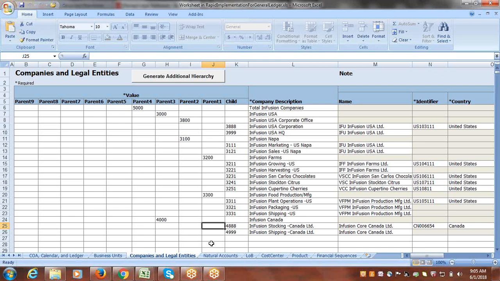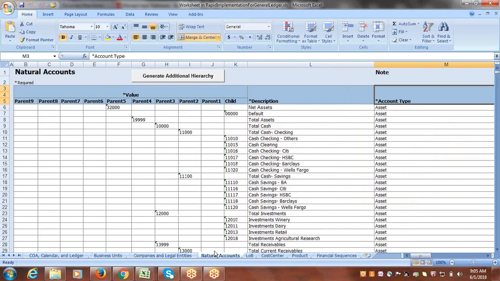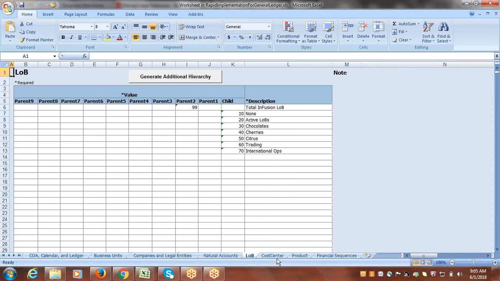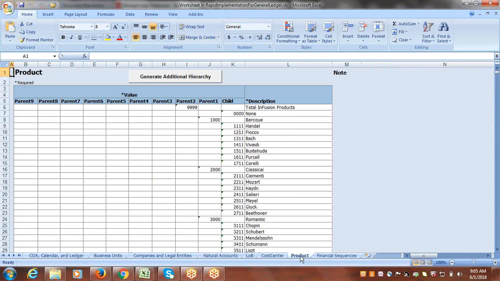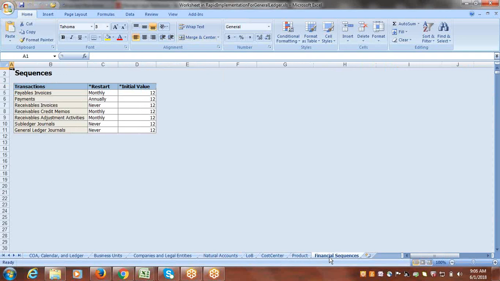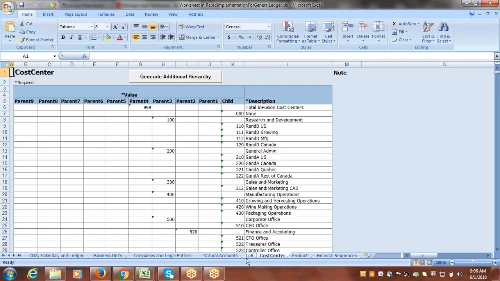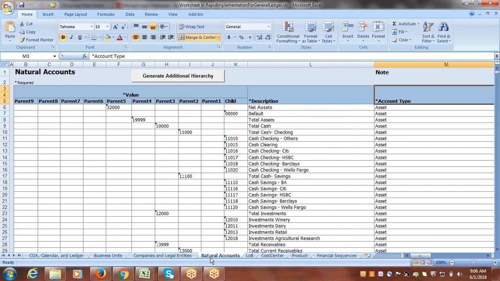Yes, fine. So here you could notice these are the accounts they used as a part of this Vision definition. And LOBs they have taken, and the cost centers, products, financial sequence. This is how they used them. Now anyway, we prepared the data for all the segments except natural accounts. Now we can copy this data.